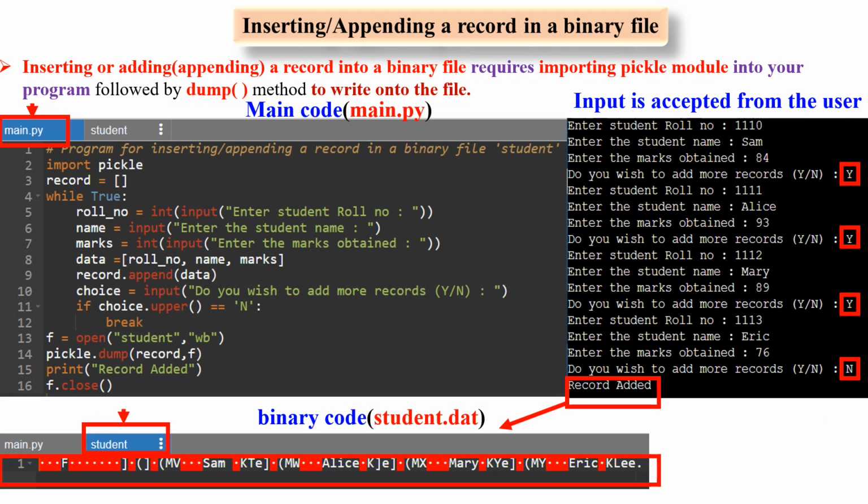Let's see about inserting or appending a record into a binary file. Inserting or appending a record into a binary file requires importing the pickle module into your program, followed by the dump method to write onto the file. Let's see an example. Now, look at the Python code.